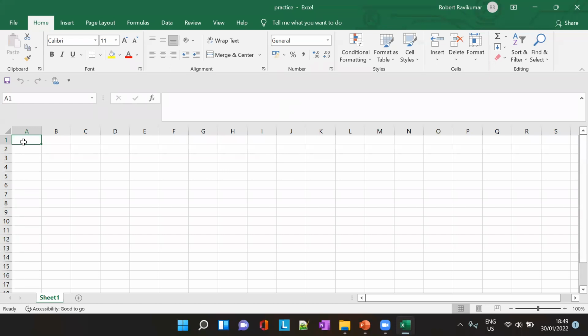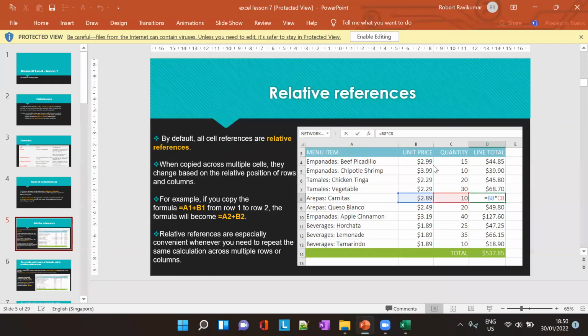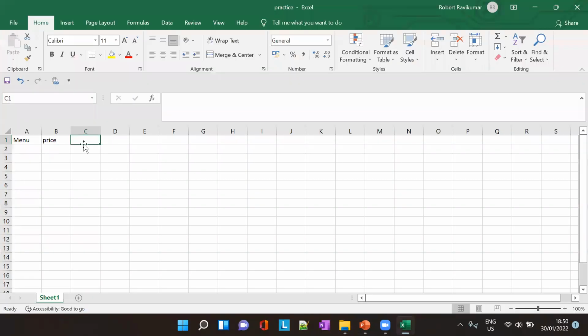Let's say there are different shopping items. So we have a menu with price, unit price and quantity. Okay, so unit price.